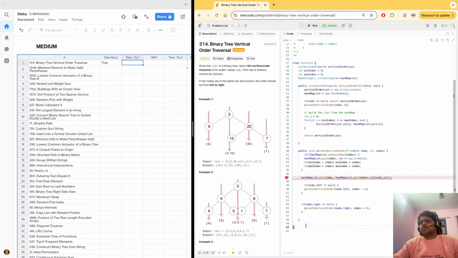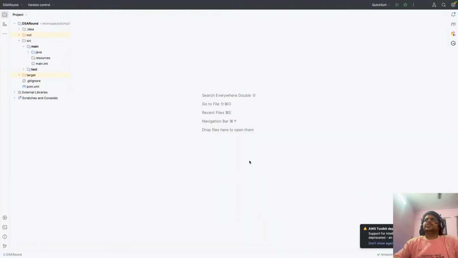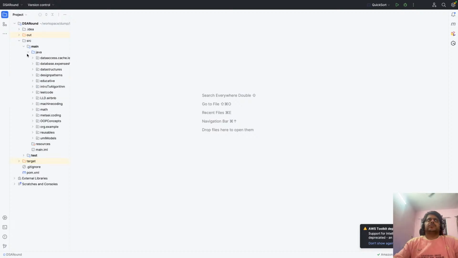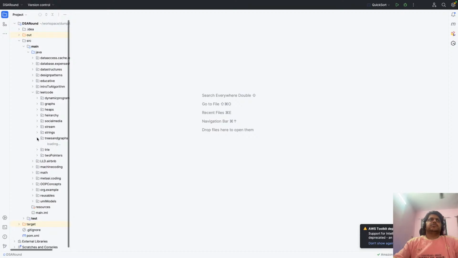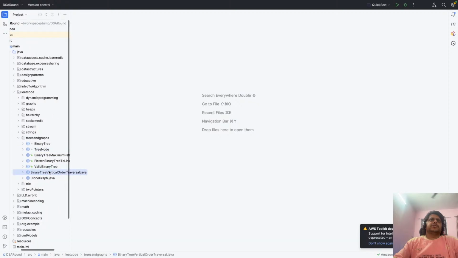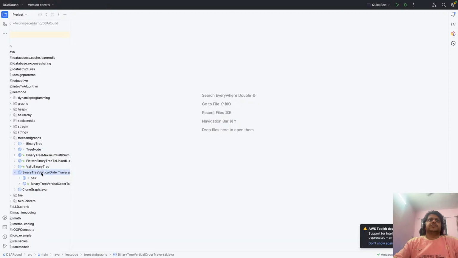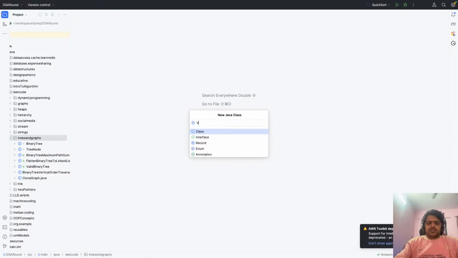Okay, at this point I'm not sure what exactly I am doing wrong here, so I'm going to go to my IntelliJ. LeetCode, trees and graphs. So let's just say, okay, see, I have this code here. Let me just start a new code here. Java class VerticalOr.